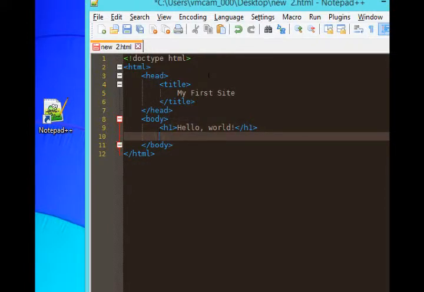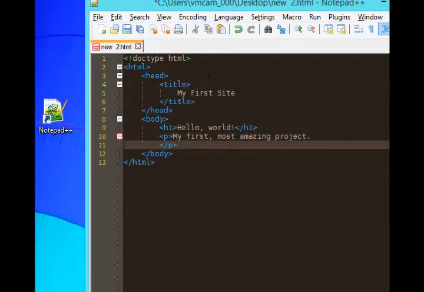I'll add a plain paragraph. Now that I know that I'm writing a paragraph, the P tag, I'll also write its pair. And I recommend always writing the pair before getting too complicated. So I'll say, hello world, my first most amazing project. So if I press enter and then think to write a second paragraph, can't wait to improve it.